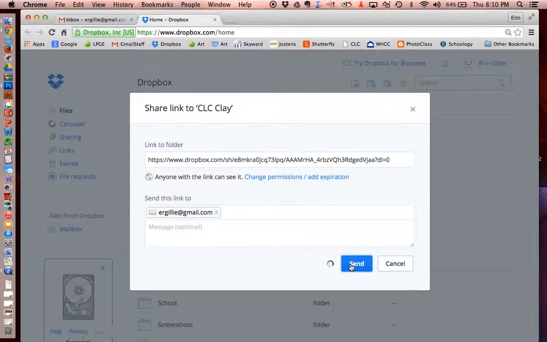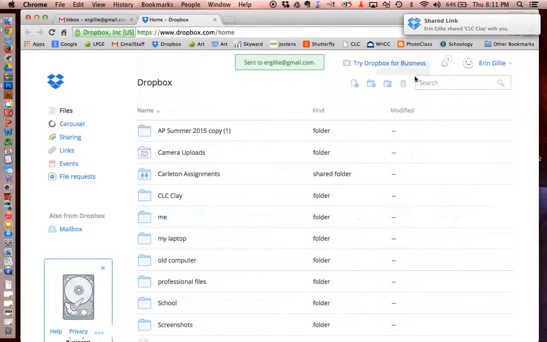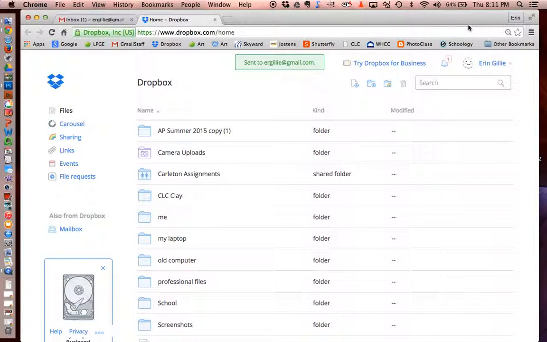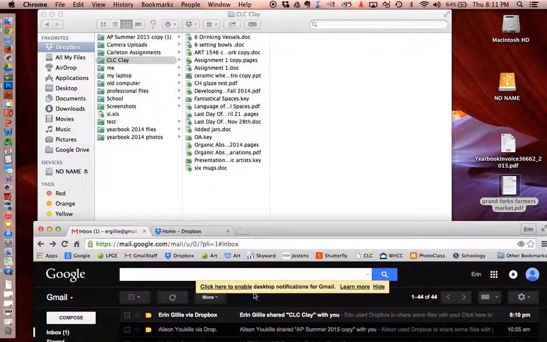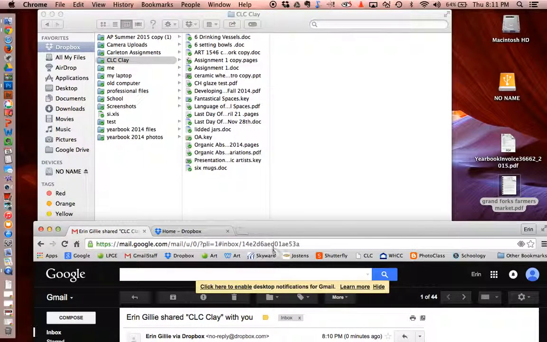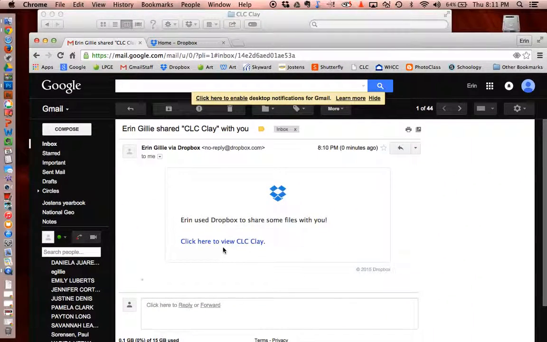So if I send the link, it automatically comes up here and tells me that it's been shared, and you maybe heard my phone buzz. It automatically told me on my phone, on my email, and on my Dropbox that it was sent also. So when I go over to my email now, it sends me the link there. I'm going to open this and click here to view the files.